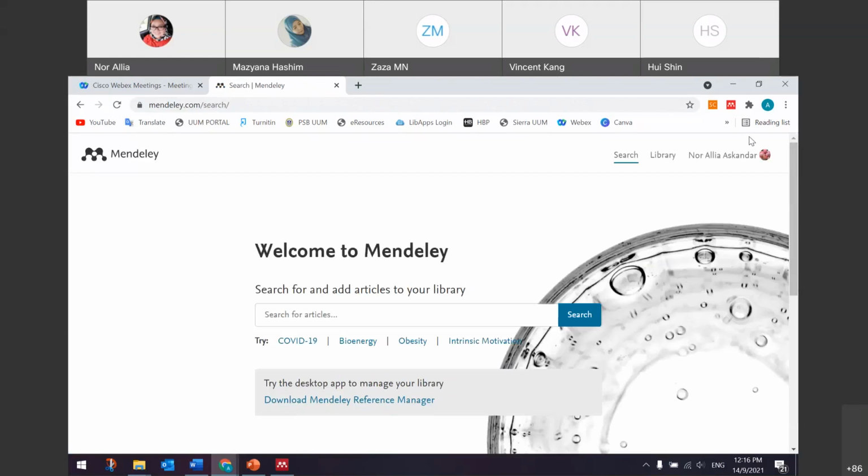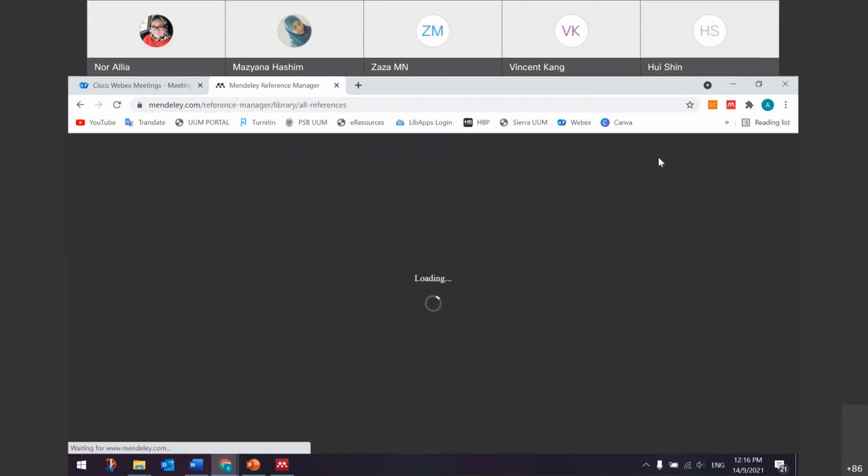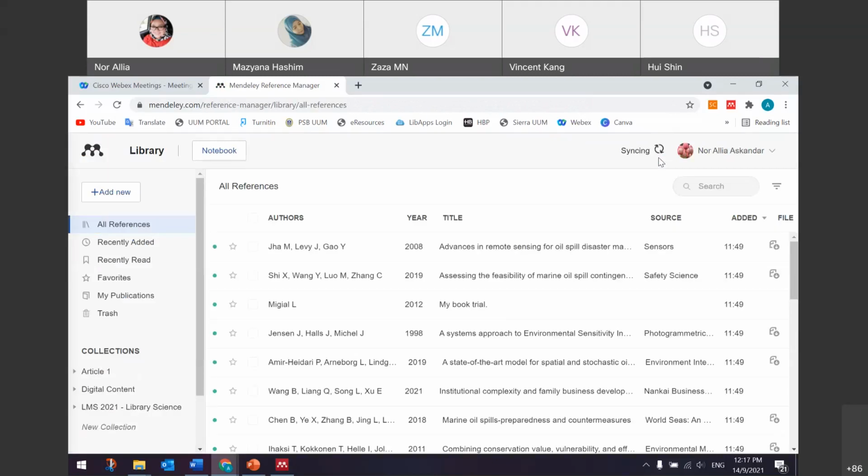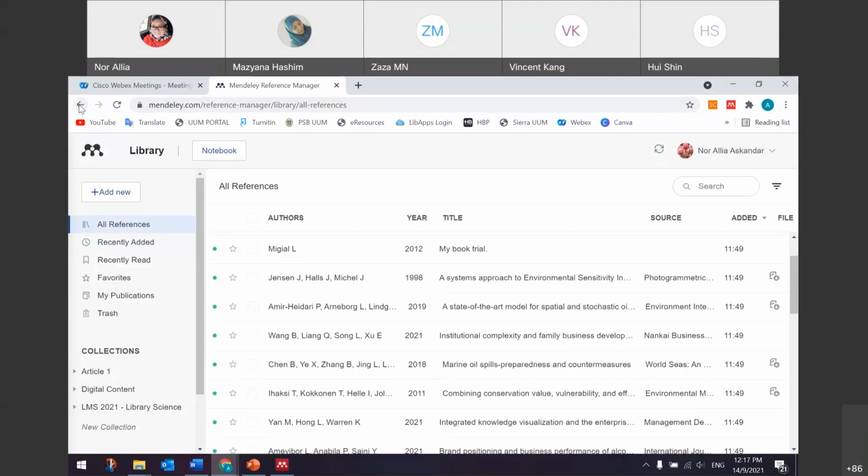Okay, this is your account, I mean your Mendeley account. From here you can access your library. You just click Library. Okay, just the same as Mendeley Desktop. You can see all the references, exactly the same as Mendeley Desktop.